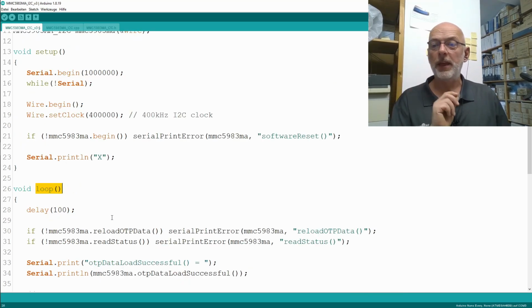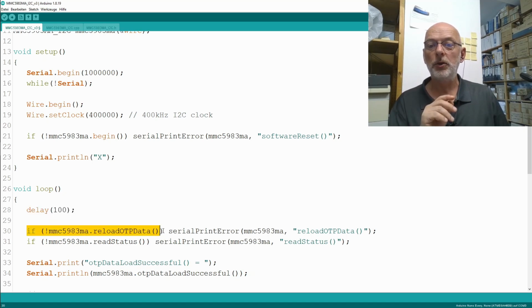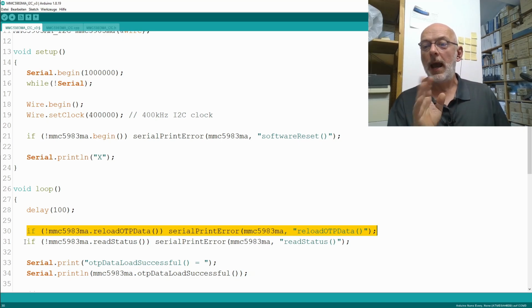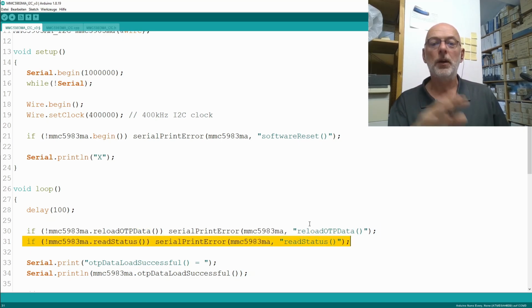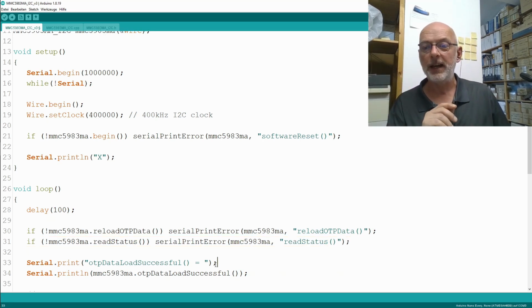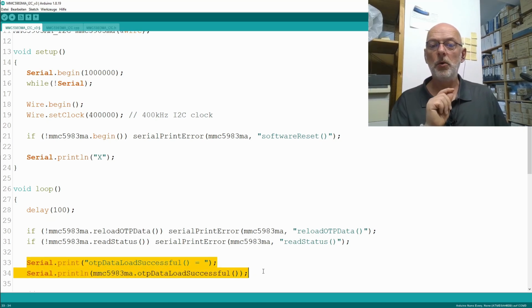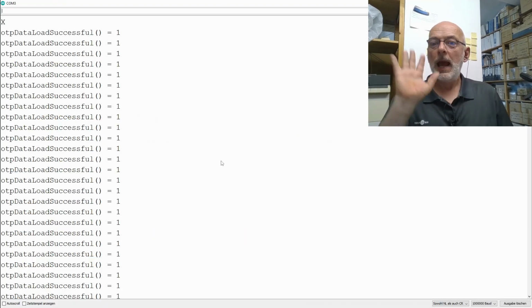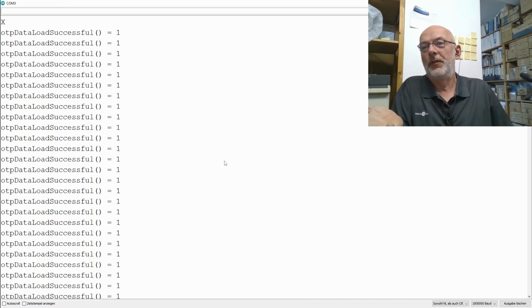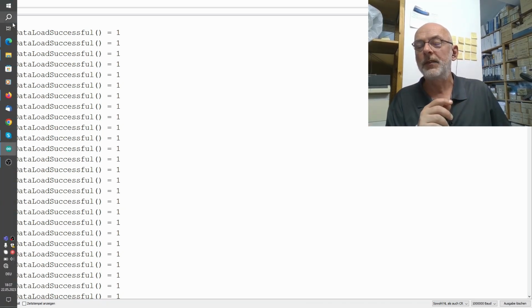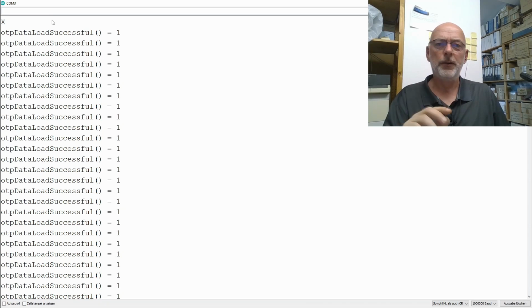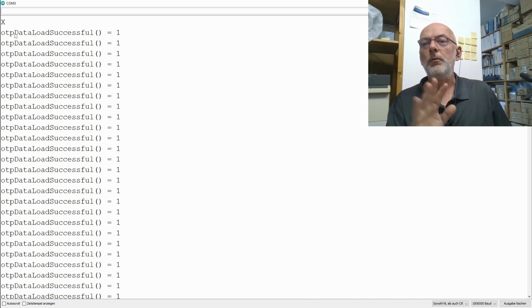In the loop, to check things out, we have a delay of 100 milliseconds. Then we send a reload OTP data command to the chip, and then we read its status. Of course, print error if something fails here. And then we print out if the OTP data load was indeed successful. And that is the output on the serial monitor. Okay, so that X, that was the last serial print for the serial plotter that was left in the setup function. And then we have here always OTP data load successful equals 1.